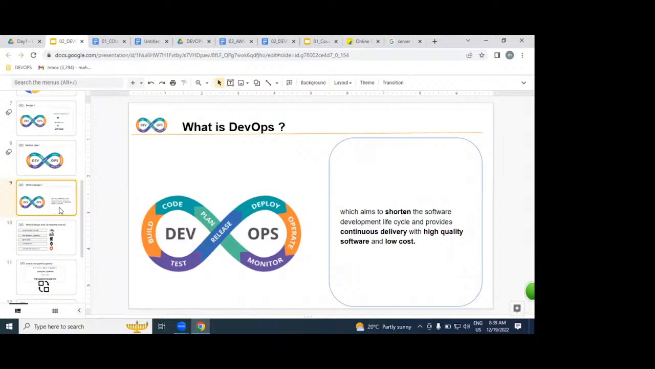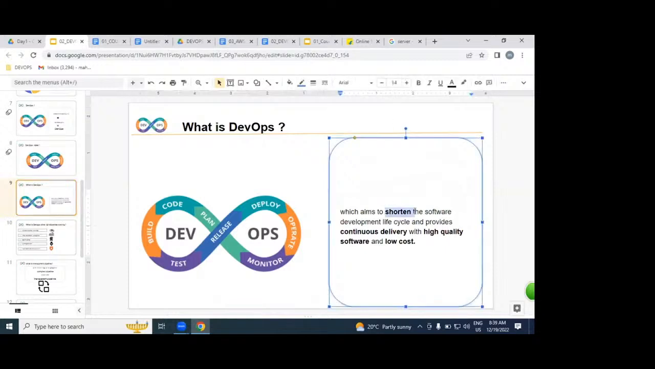DevOps is a process which we implement from the dev environment to operations with an automated process. If we implement an automated process, we can deliver the software within a shortest time, as soon as possible, delivering our developed software into the production environment. If we deliver within a shortest time, the cost is reduced, and we can provide the highest quality. Understood very clearly? What is DevOps?